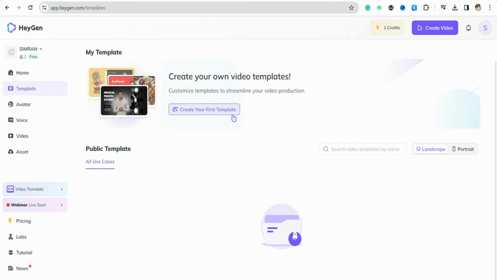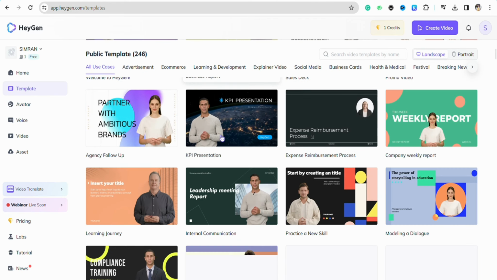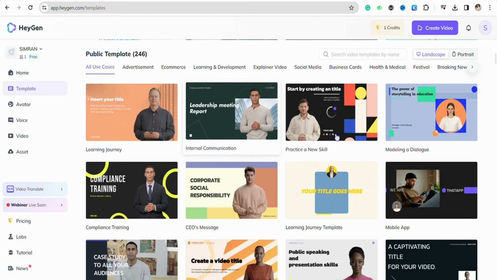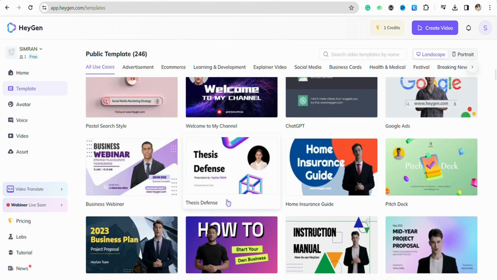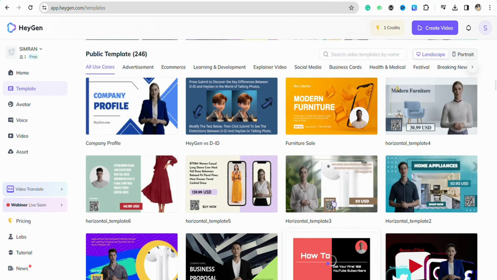So in the template section you have this create your own video template. You can scroll down and look for the different templates that are available with Heygen. As you can see, there are loads and loads of templates available, so you can choose any of them and start using it for yourself.